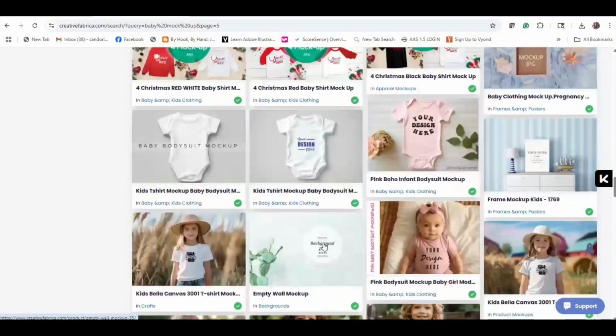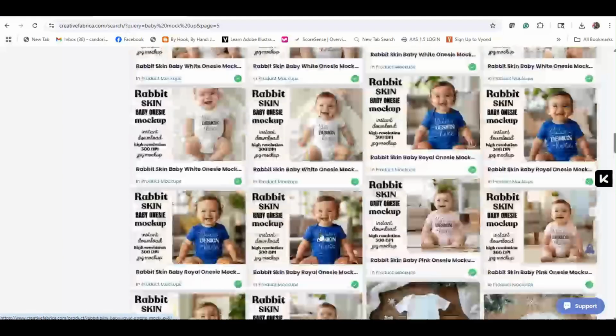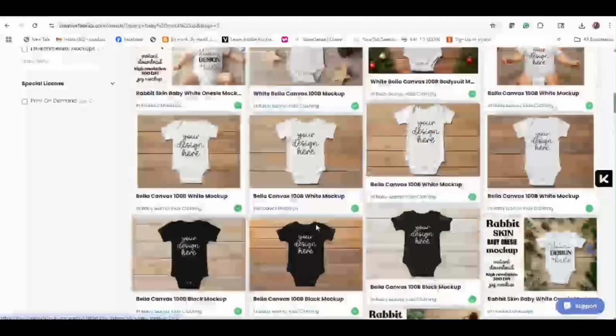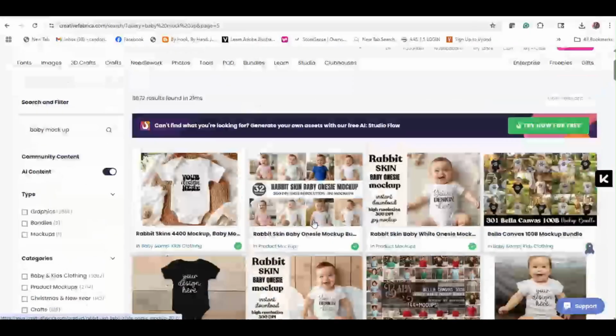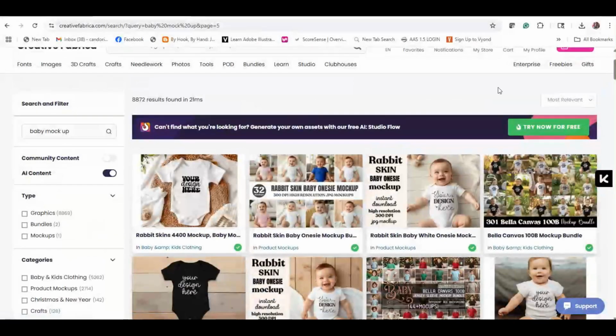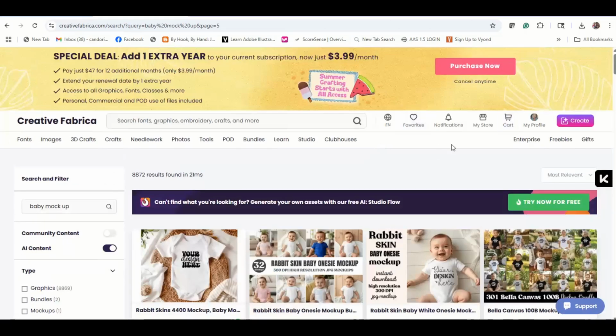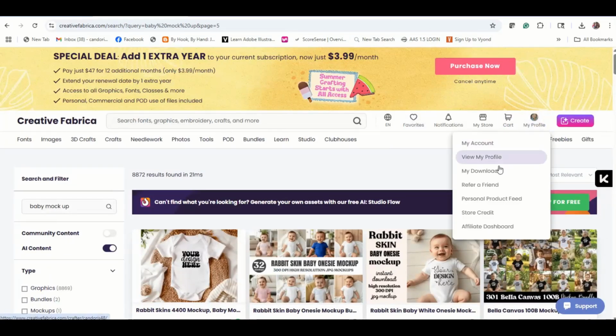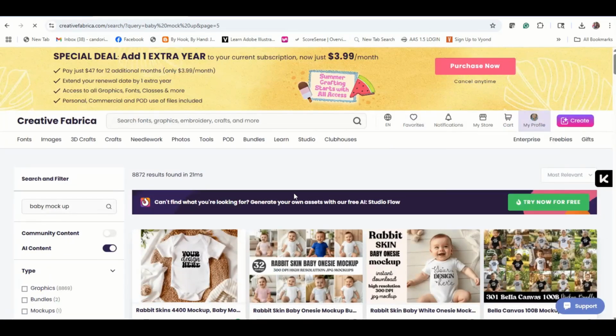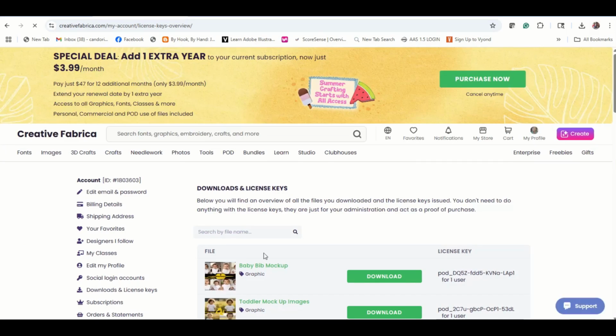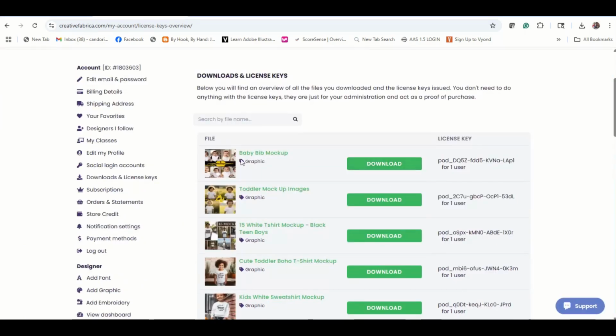You can use the onesies to place your designs on if you're designing for a kid, which we are going to do today. But I want to use a bib. Let me see if I have it in my downloads. Yep, here we go. So it's baby bib mockup. All right, so we're going to download that.